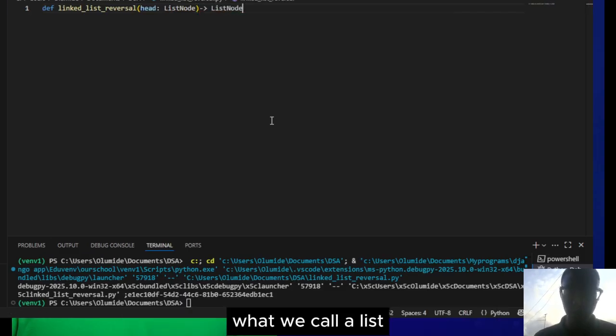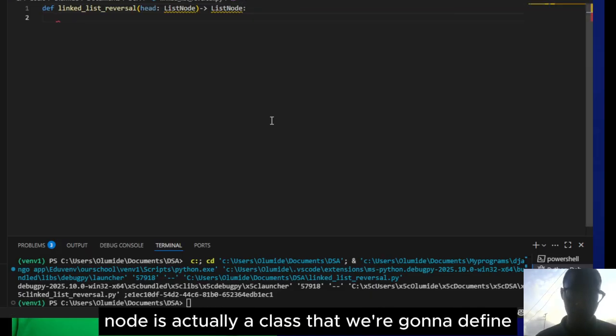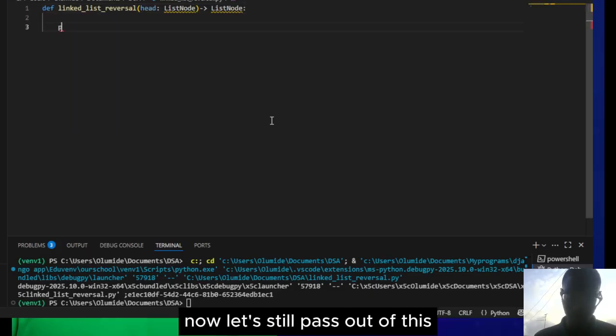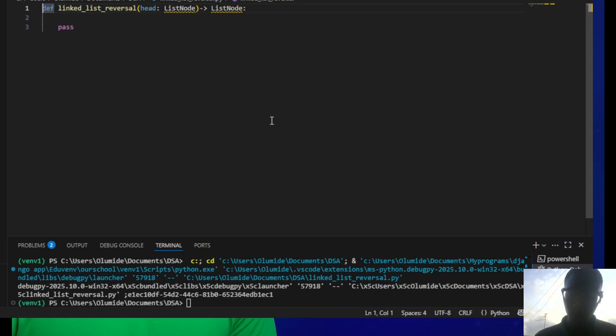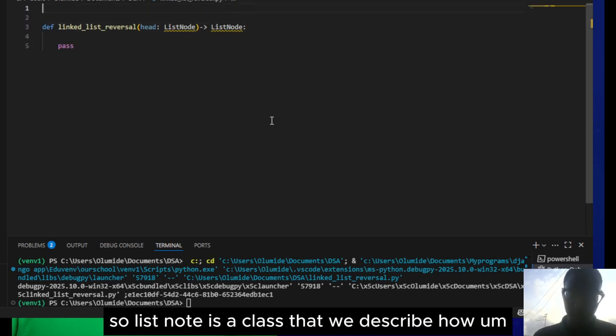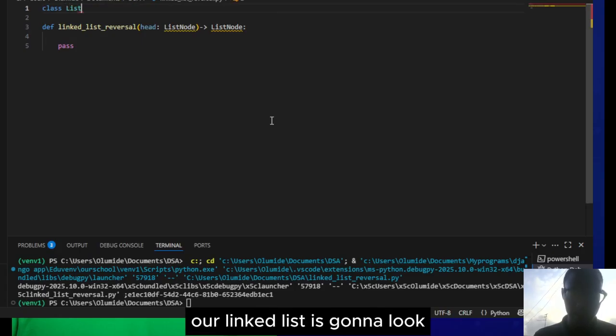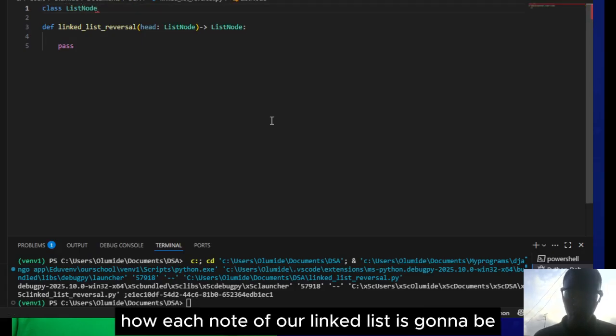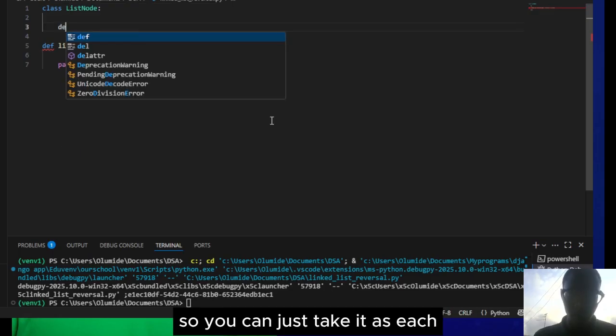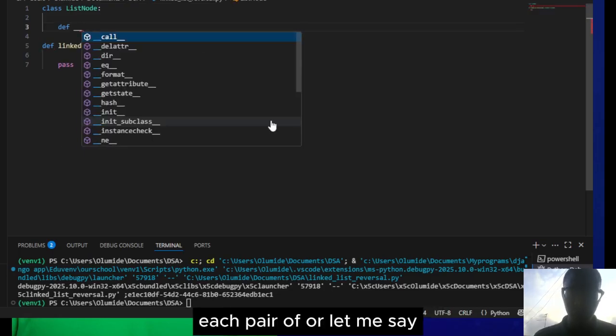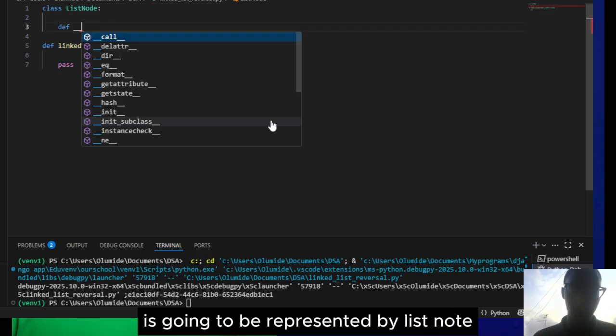What we call a list node is actually a class that we're gonna define now. Let's still pass out of this. So a list node is a class that will describe how our linked list is gonna look, how each node of our linked list is gonna be. You can just take it that each single node in the linked list is going to be represented by a list node.